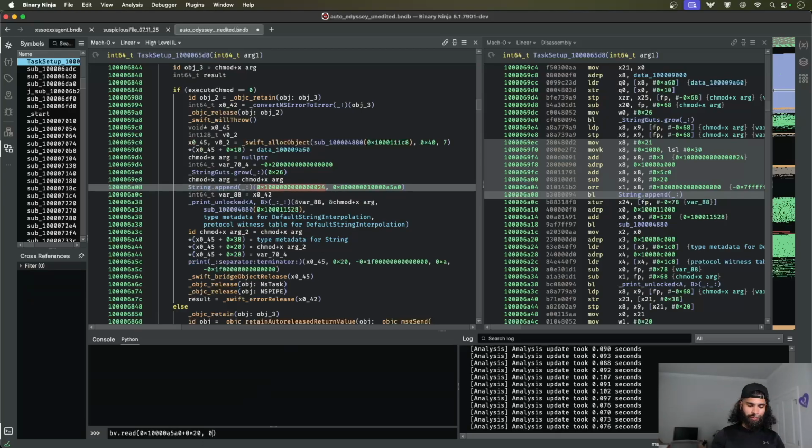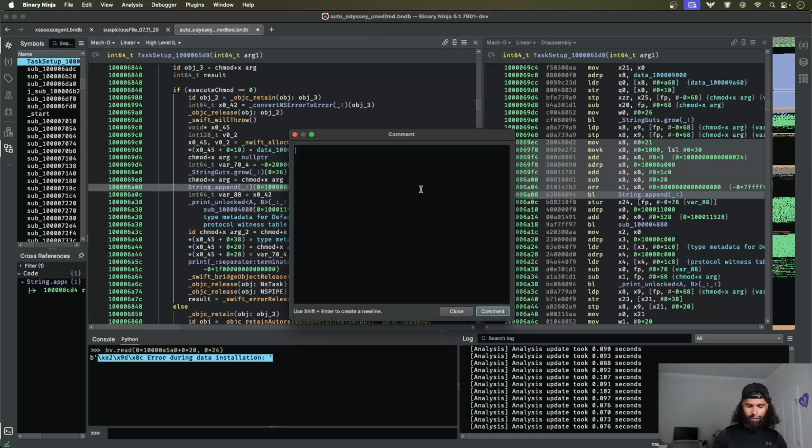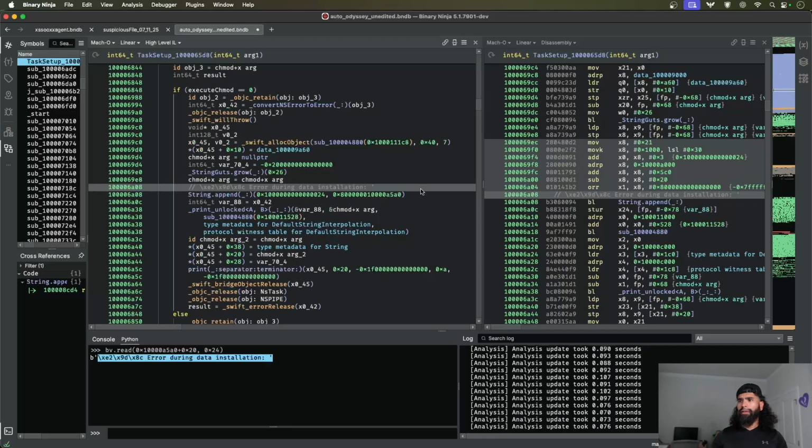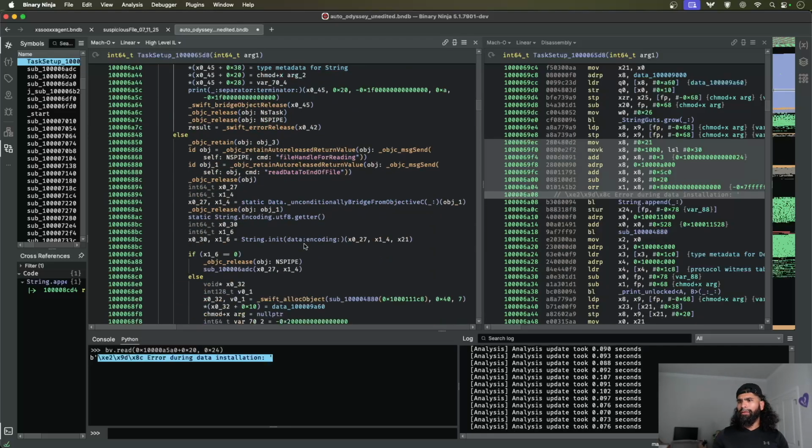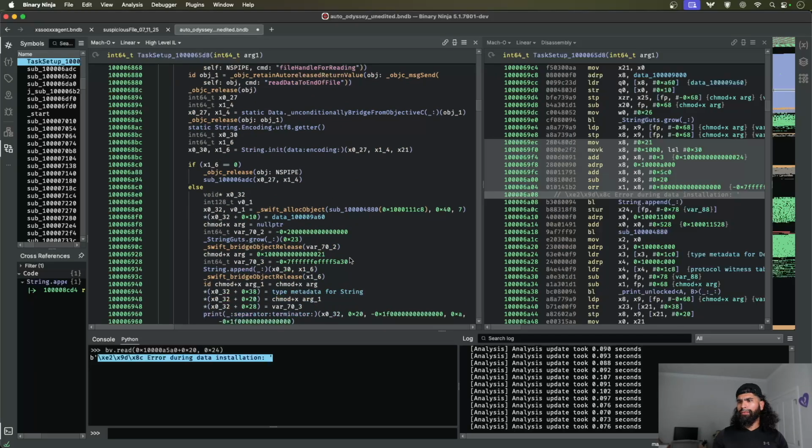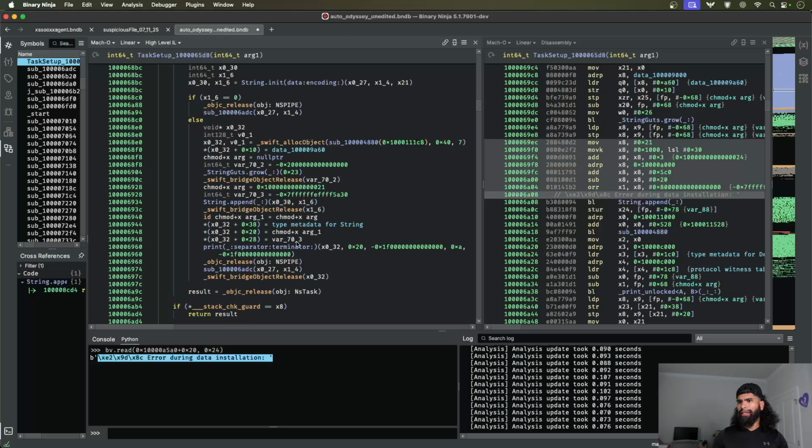So I'm just curious what this string is. Error during data installation. And these bytes end up being, it looks like, Unicode for some kind of symbol. So let's just grab this, and I'm going to make this a comment here. Okay, so we know that the chmod happens. We know there's probably another reference to executing this at some point.